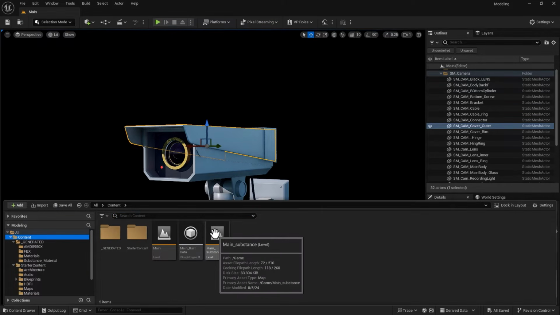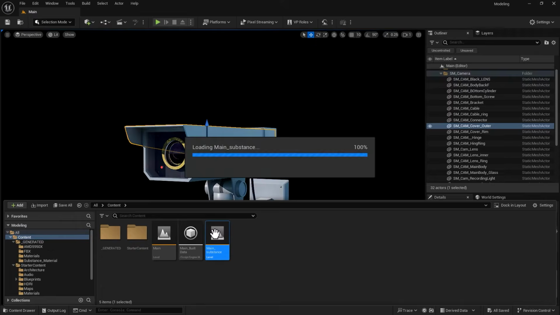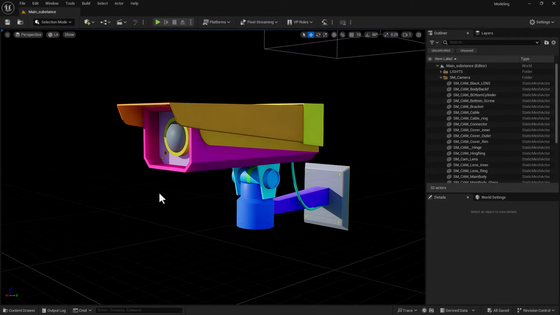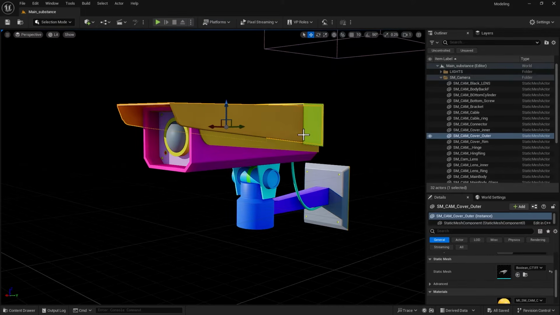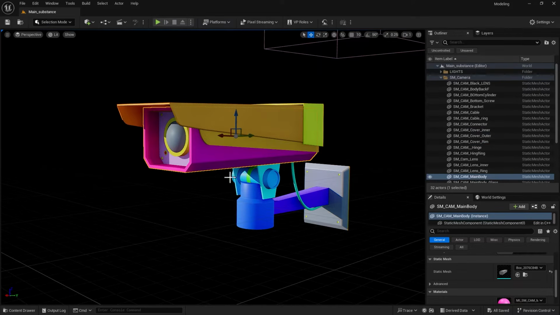So I created a separate level called main substance, and if I open that, you can see that I'm applying different materials to each section, and once I export this into Substance Painter, each one of these guys will get a separate texture set which you can toggle on and off, and they get their own material. If you have the same material on these guys, even better, just copy paste the material onto multiple layers and you're good to go.